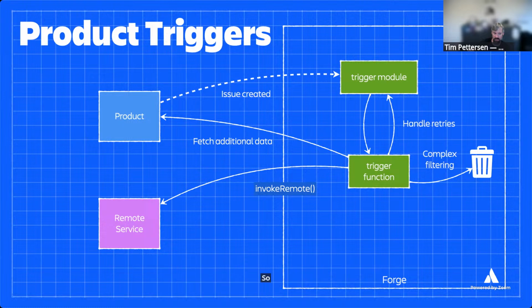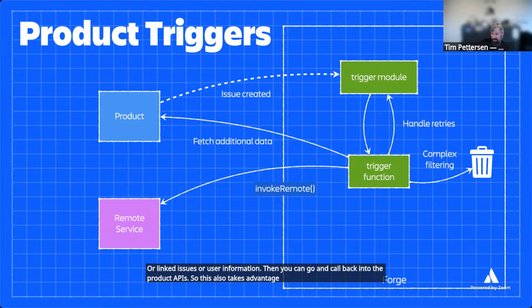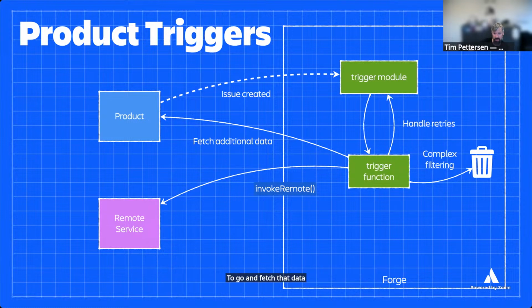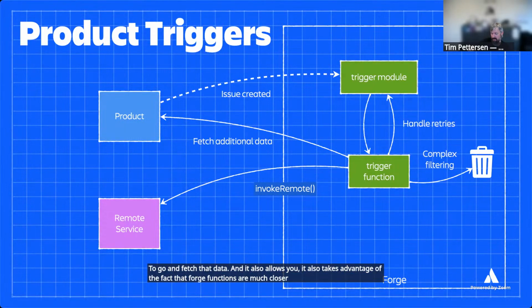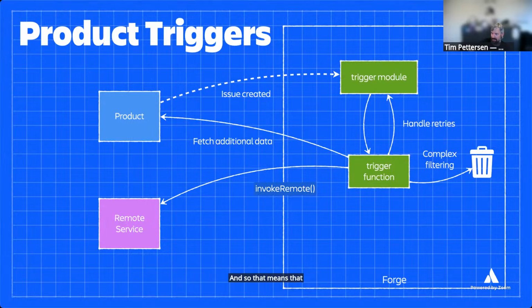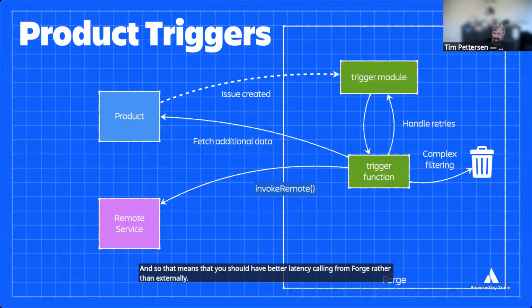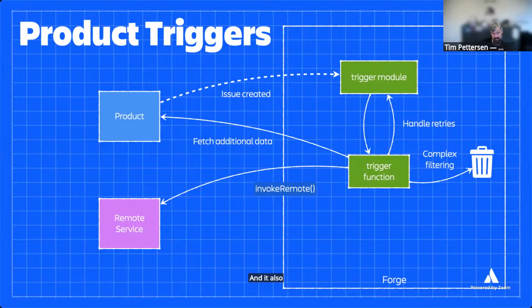So if you do need to fetch custom field information or linked issues or user information, then you can call back into the product APIs. This also takes advantage of Forge's automatic authentication because you can just use request as app to fetch that data. It also takes advantage of the fact that Forge functions are much closer to the product APIs than the typical external service that you're hosting yourself. And so that means that you should have better latency calling from Forge rather than externally. And it means that you don't have to call directly from your remote service into the product.